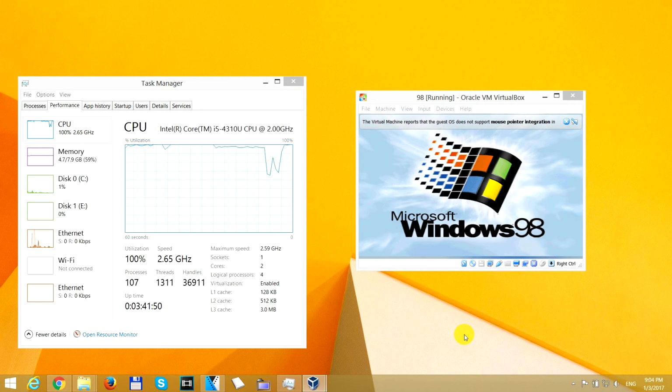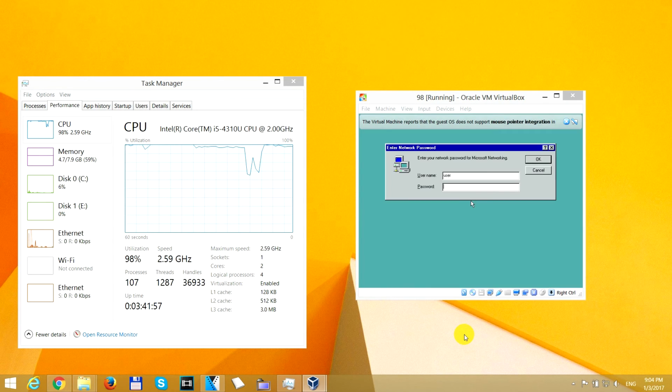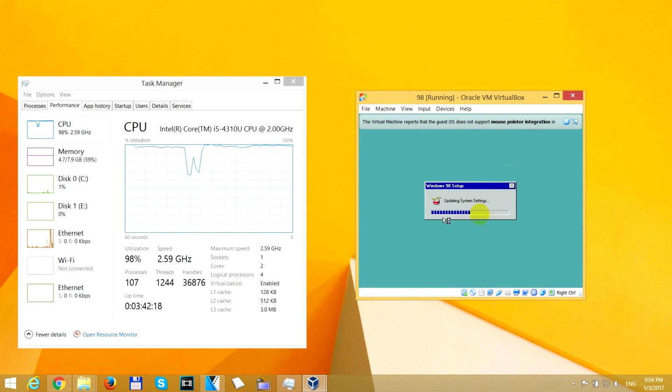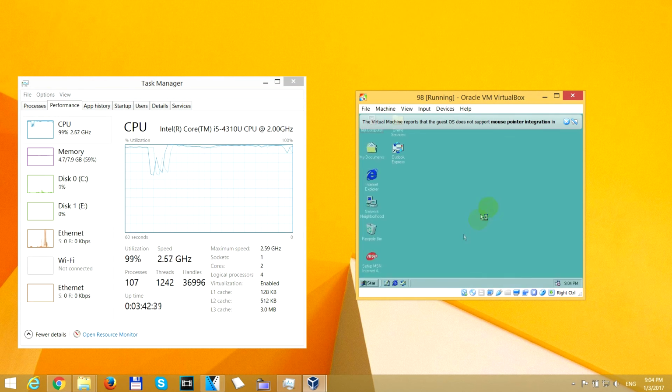Windows is trying to load. The real operating system doesn't support mouse control. Ooh, okay, so yes, my mouse is working. We have a username. I didn't enter any password. Please wait while Windows builds a driver information database. Default monitor. Windows is installing the software for your hardware. Updating system settings. Wow, that Windows sound. Voila.